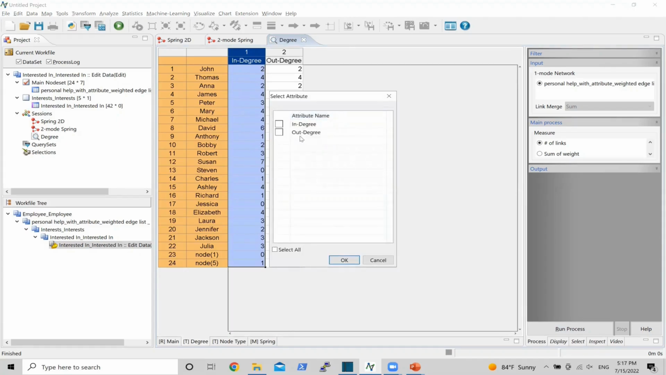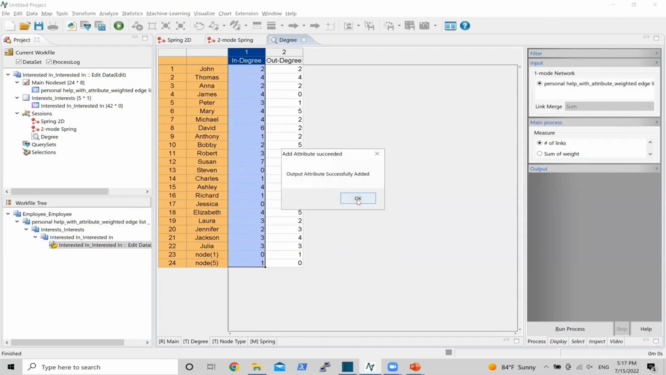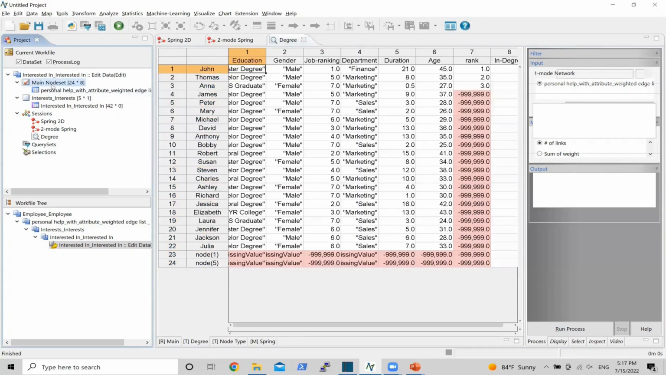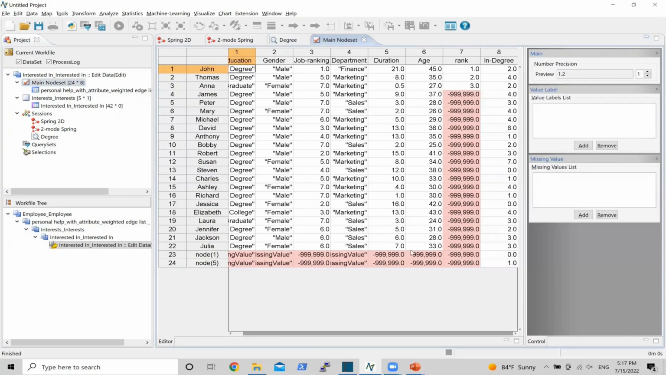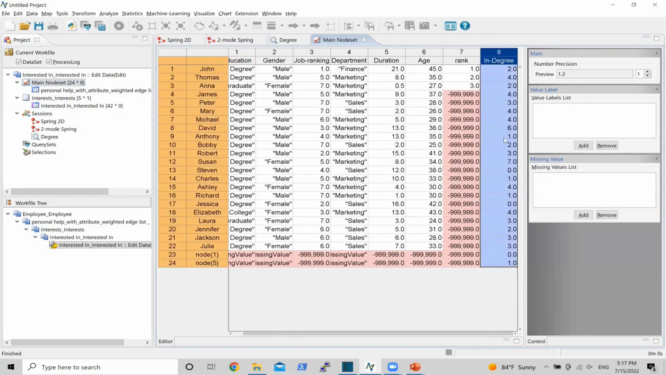When the Select Attribute window appears, you can select one of the two columns. Select the in-degree to add it to the node attributes and press OK. The successfully added message should appear like this. Where would this selected column be added to? If you click on the main node set, you can see that the analyzed result is added to the dataset. You can even visualize this added analysis outcome by changing the size of the nodes or their color.